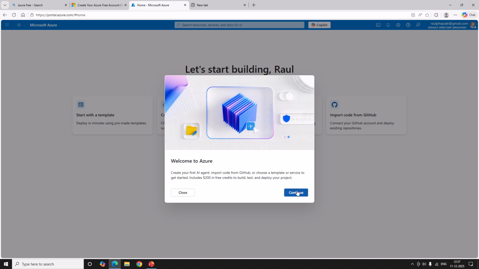Okay, so the account is created. Now you can see Welcome to Azure. That multi-factor authentication is the advice, and I can do it, or we can set it up after some time.